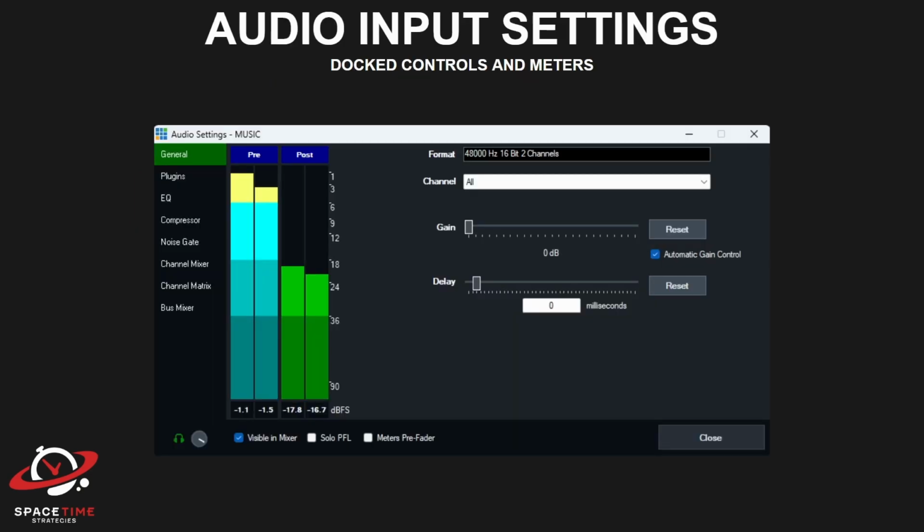Now let's go over all of the audio input settings, and this will be probably most of what we talk about here today. There are 2 areas of the audio settings that do not change. They stay docked while on any settings tab.